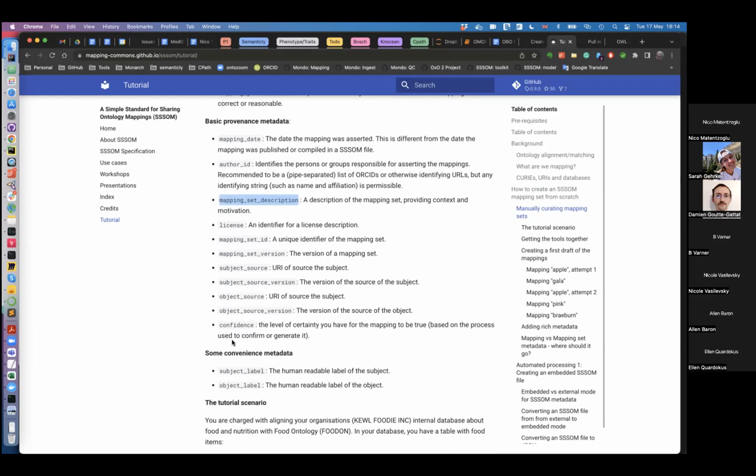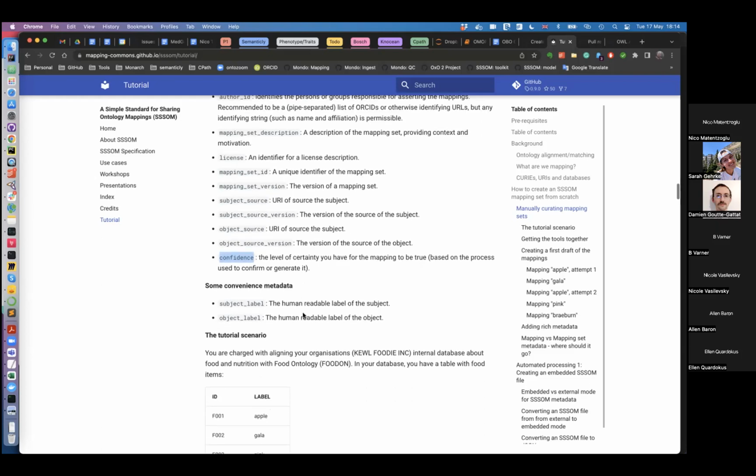I'm just going to read this out now here, and we discuss some of them with concrete examples later. License, an ID of the whole mapping set as opposed to an ID of an individual entity in the mapping. The source of where the subject comes from, for example, which ontology or which database it comes from. The confidence, what's the level of certainty that you have for this mapping that you've established to be true.